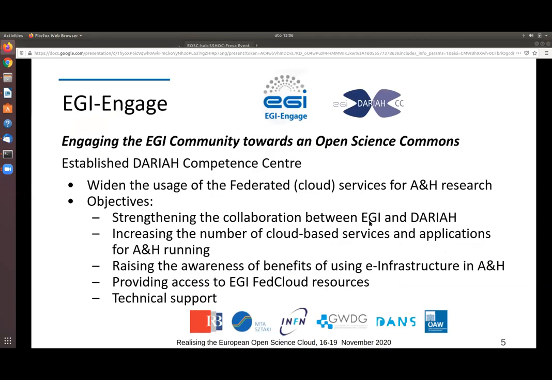So what have we done in these projects? First, EGI-Engage was the first project. The goal of the project was to include and engage the different research communities and push them toward the Open Science Commons. That was the buzzword at the time for Open Science. One of the research communities was DARIAH and the digital science communities. And we, with five other partners, were in charge of establishing the DARIAH Competence Centre, which is a kind of virtual center with the main goal to widen the usage of different federated services, mostly based on cloud technologies, for the digital arts and humanities research domain.